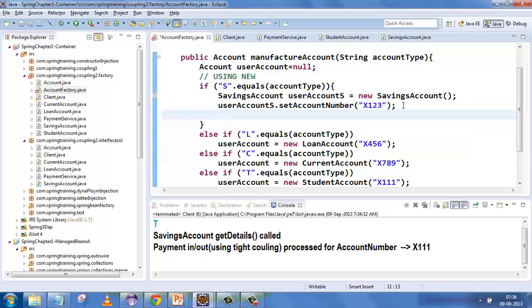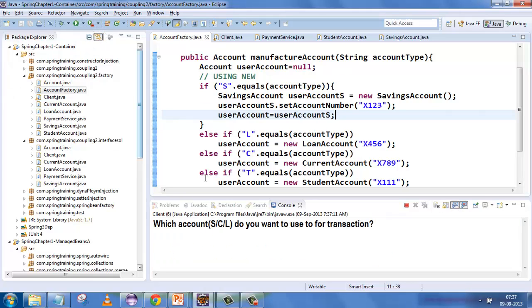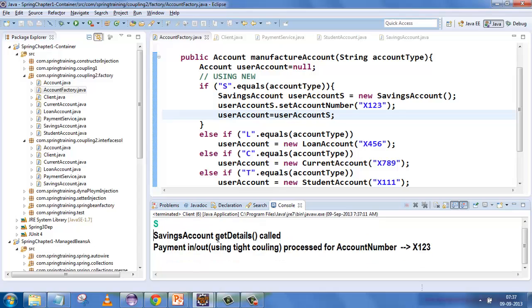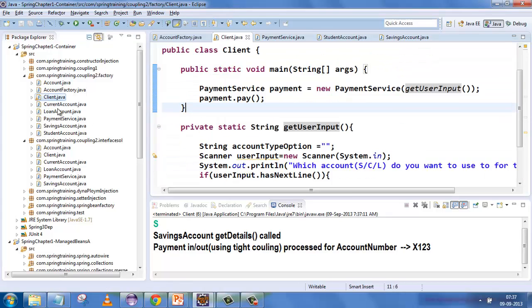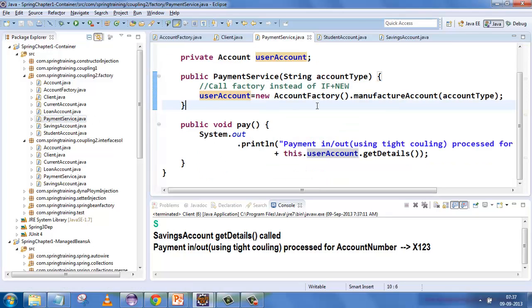And then user account saving, you just assign this user account is equal to... absolutely no change. You just run the application, you say savings, it'll get you the stuff, right? See the magic. We introduced a new type of saving account, we modified the saving account, my application code, my payment service remains untouched. That's the beauty. So that's what we are trying to solve.